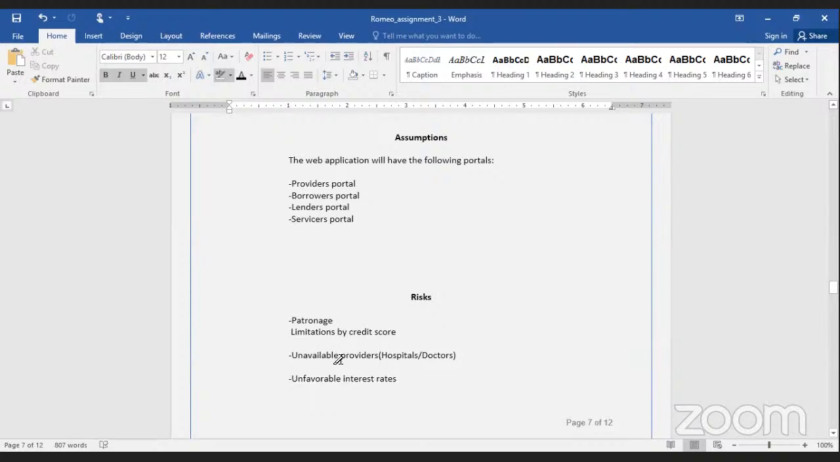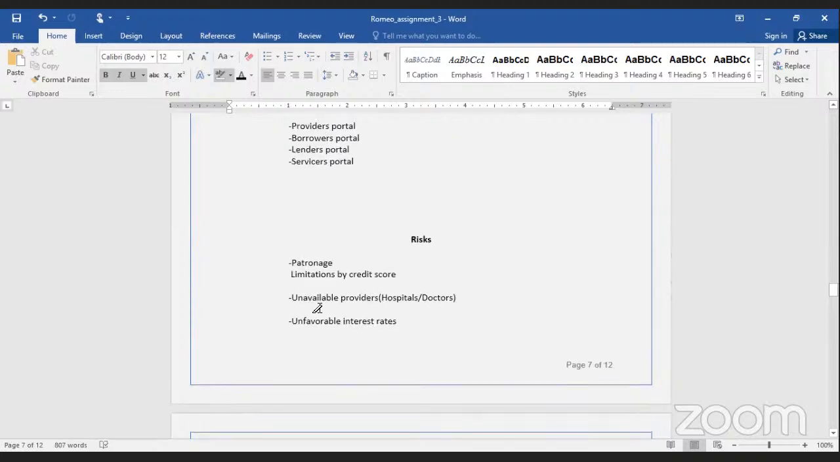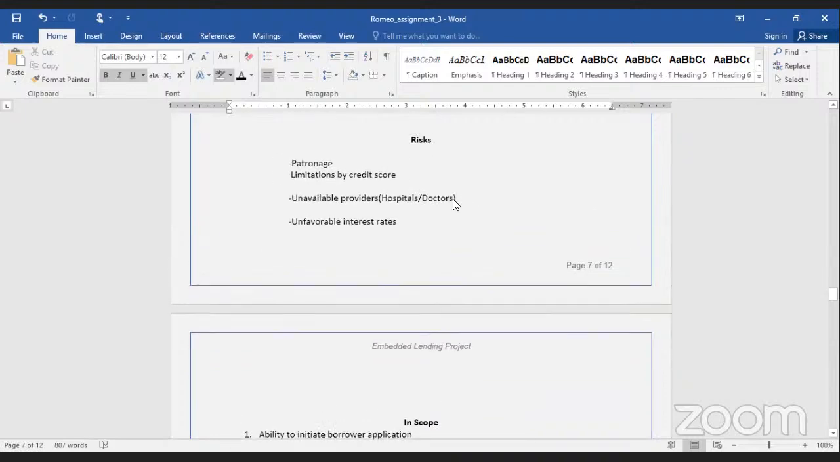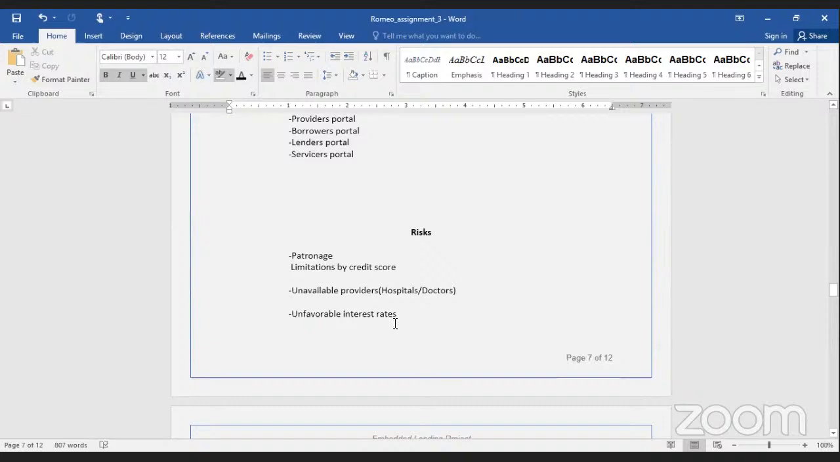Unavailability of providers, because you need the healthcare providers for this project to be successful. If the healthcare providers don't buy into this idea, this project will not come to realization. Unfavorable interest rates. For those who are coming for the loan, they are looking at repayment. You don't pay just the amount, you pay the interest on top. And so if the interest rates are unfavorable, you will not get people to patronize. In addition, we needed to look at solutions for this risk, which I have not provided.